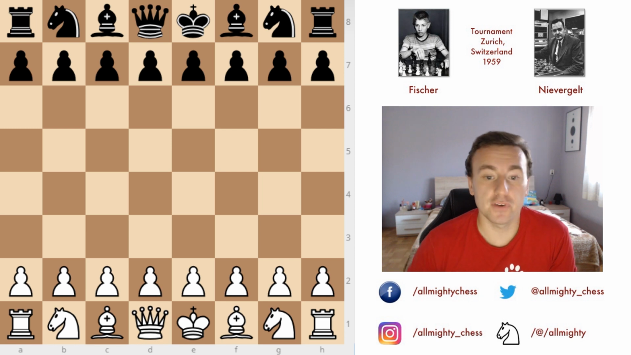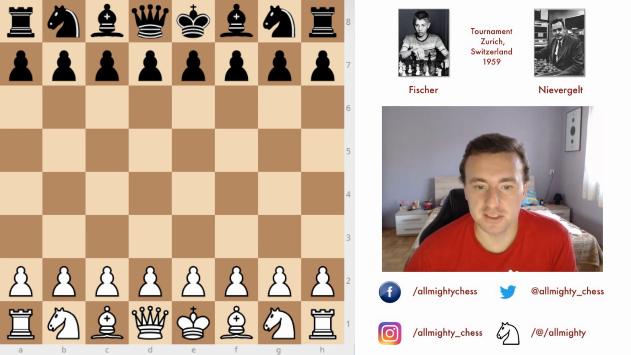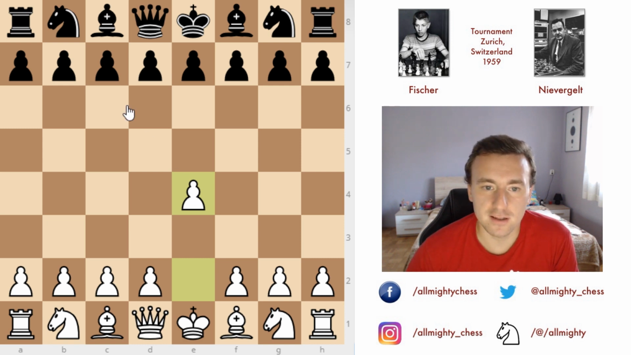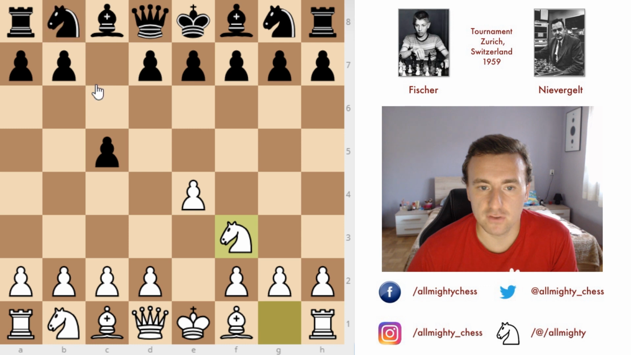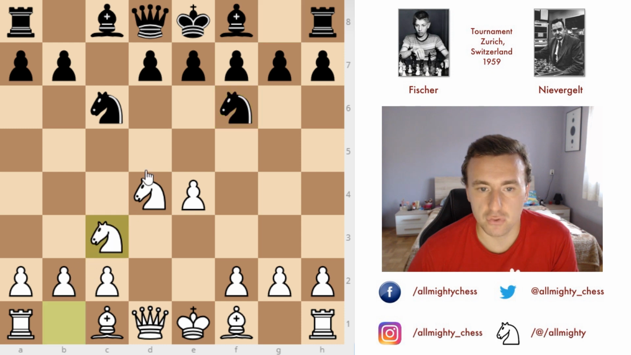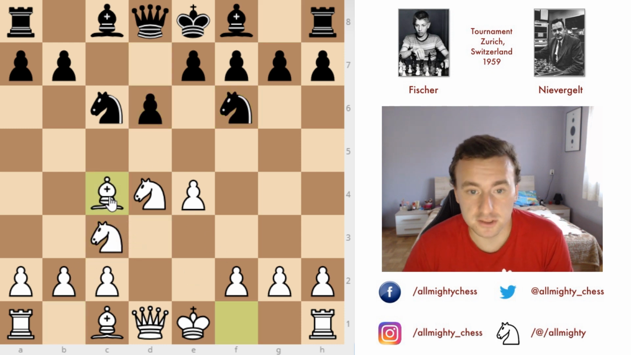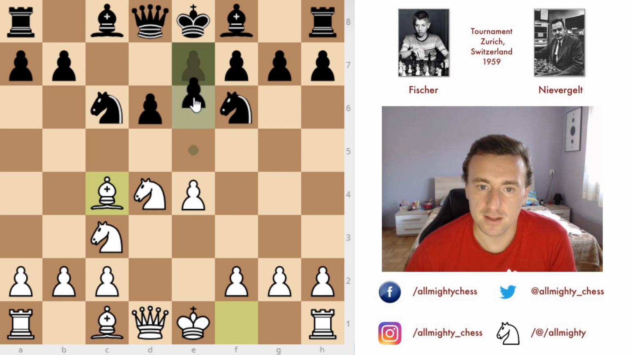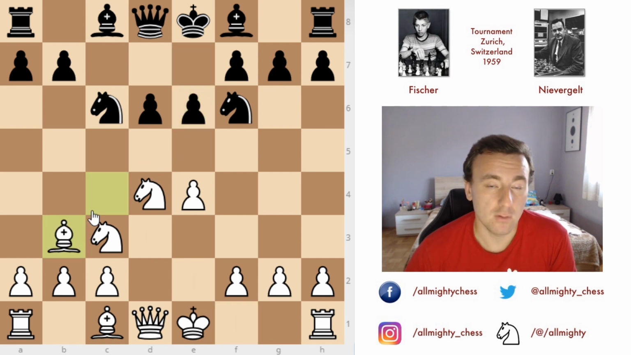But let's see how Fischer did play against Mr. Nievergelt in this tournament. He starts, of course, with the e4, and we see once again c5. And we all know what that means. After knight to f3, knight to c6, d4, pawn captures on d4, knight captures on d4, knight to f6, knight to c3, d6, bishop to c4. We are in the Fischer or Sozin attack variation. e6, bishop to b3.